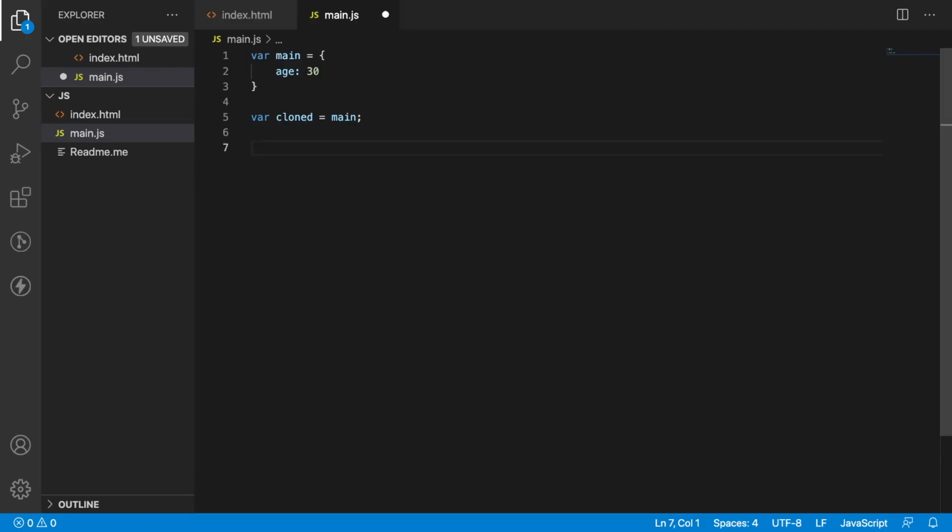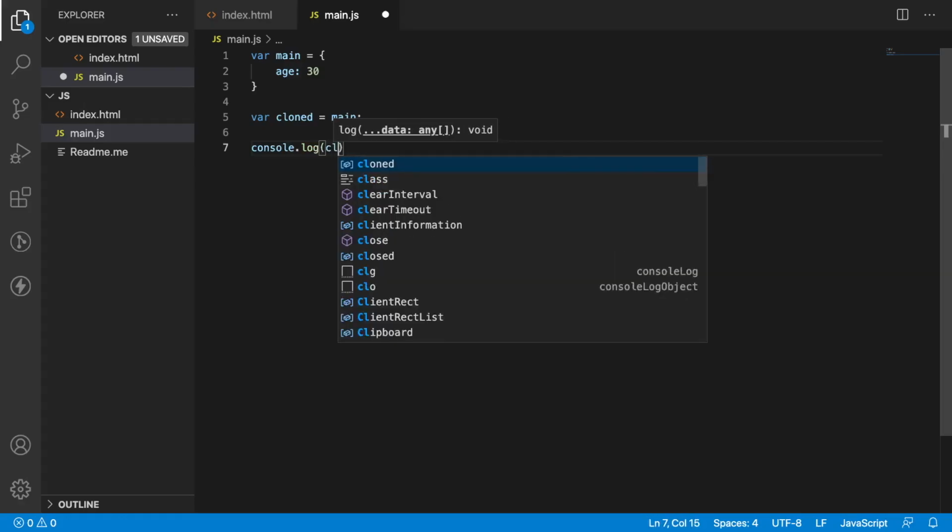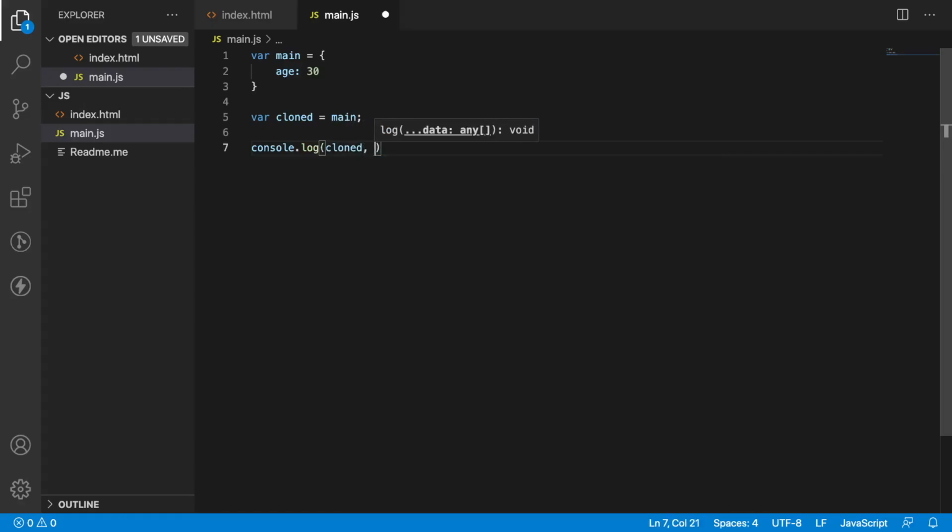Before changing that main object, let me print console.log of cloned object. Let me tell like, this is my cloned object before changing my main object. Now let us change our main object.